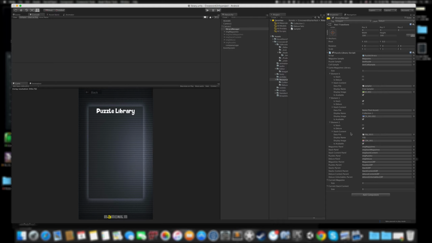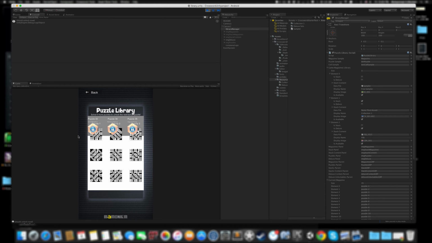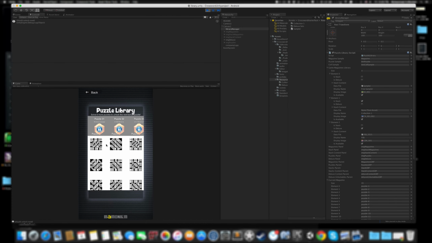And the last type is called Deluxe, and Deluxe is completely different, because when you open a Deluxe puzzle, you'll have different puzzles here unlocked, and you have lots of other puzzles here. When you finish solving those puzzles, the locked puzzles will be unlocked.